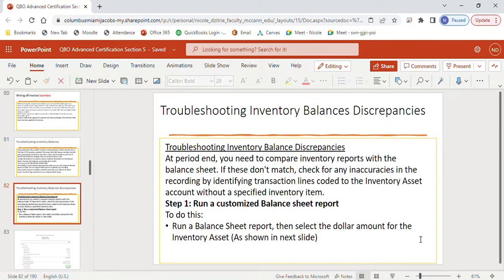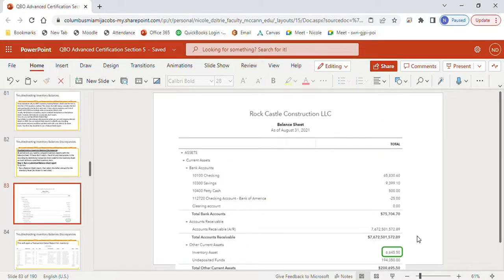Troubleshooting inventory balances. So at period end, you need to compare inventory reports with the balance sheet. If it doesn't match, check for inaccuracies. So you're running the balance sheet report, and then you're going to select the dollar amount. So when you go to whatever the item is, you go right on top of the dollar amount in the balance sheet and you double click. And when you do that, so here we're looking at inventory asset. You double click on this number right here.